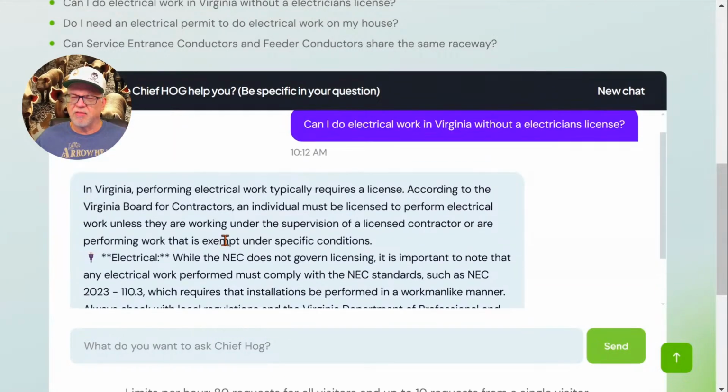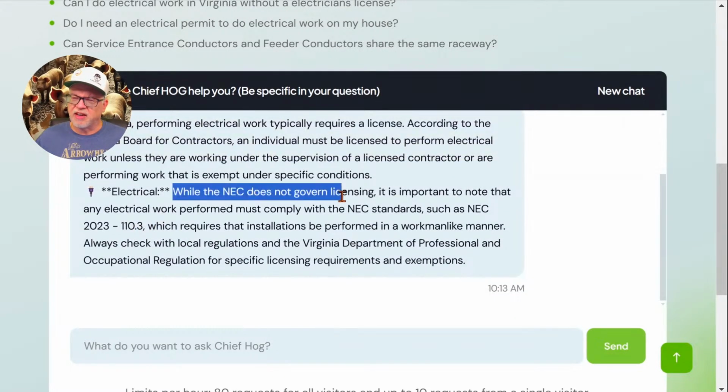So again, a reminder, while the NEC doesn't cover licensing, it's important to note that any electrical work must be performed to the NEC standards, such as NEC 110.3, manufacturer's instructions, which require that installation be performed in a workmanlike manner. Always check with the local regulations, the Virginia Department of Professional and Occupational Regulation, yada, yada, yada. And there are exemptions on there, that type of thing. So, amazing type of resource, okay?